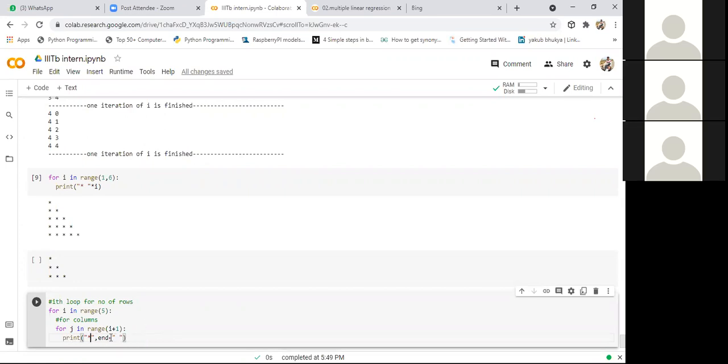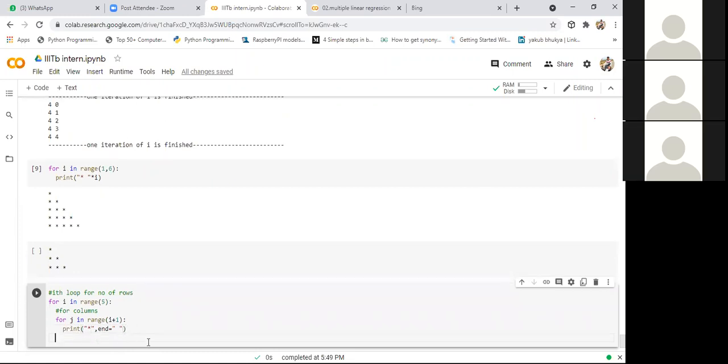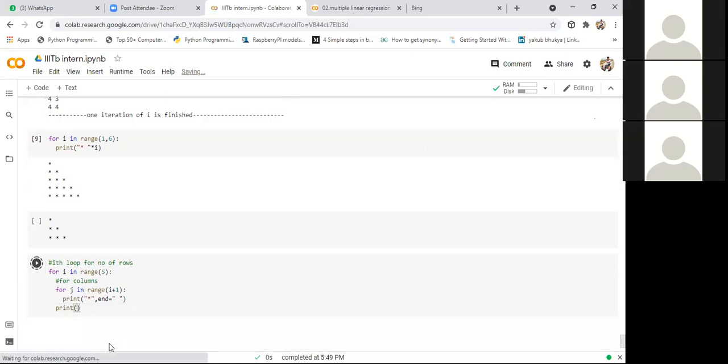So coming to this print, I'm specifying this print in the Jth loop. Now I want to specify an outer loop. Here I'm specifying the outer loop. Here I'm saying print J. No, I don't want to print J. I'm printing an empty print. I'm specifying empty.